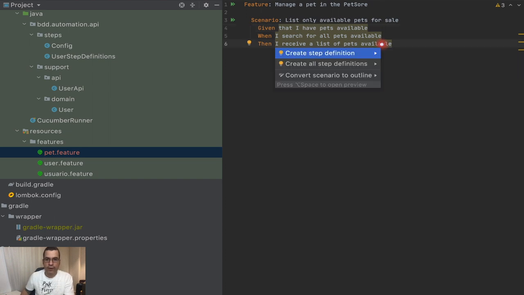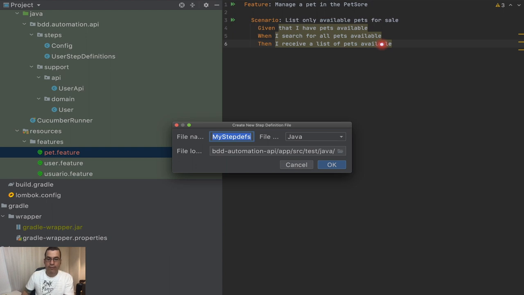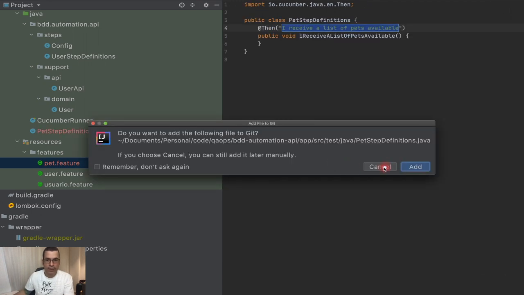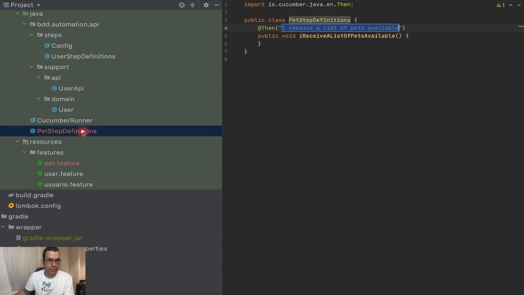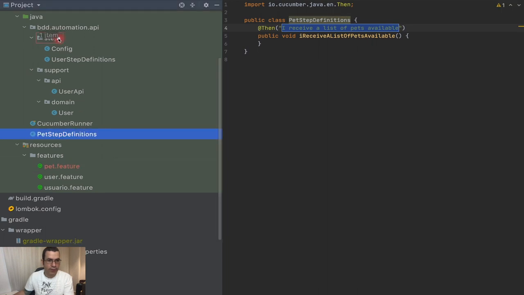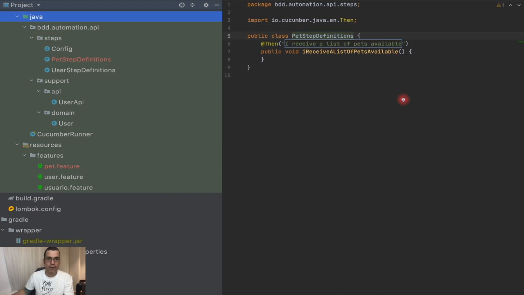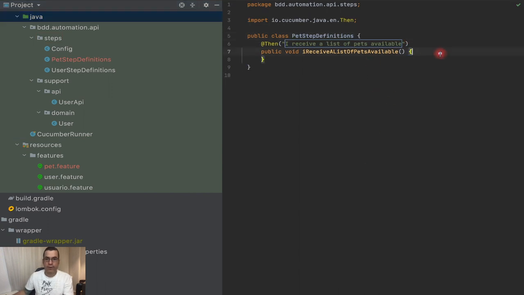So I'm going to alt enter, create step, create a new file. I'm going to give it a name of pet step definitions. Okay, it inserted in the wrong package. No problem. I'm going to drop it here. And awesome, we're good to go. All right, so we need to map the domain, right?